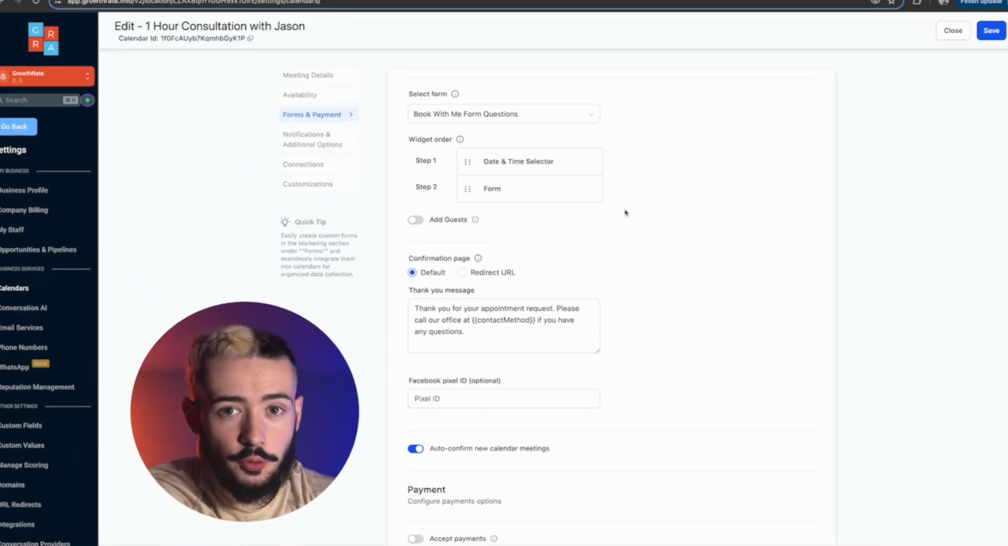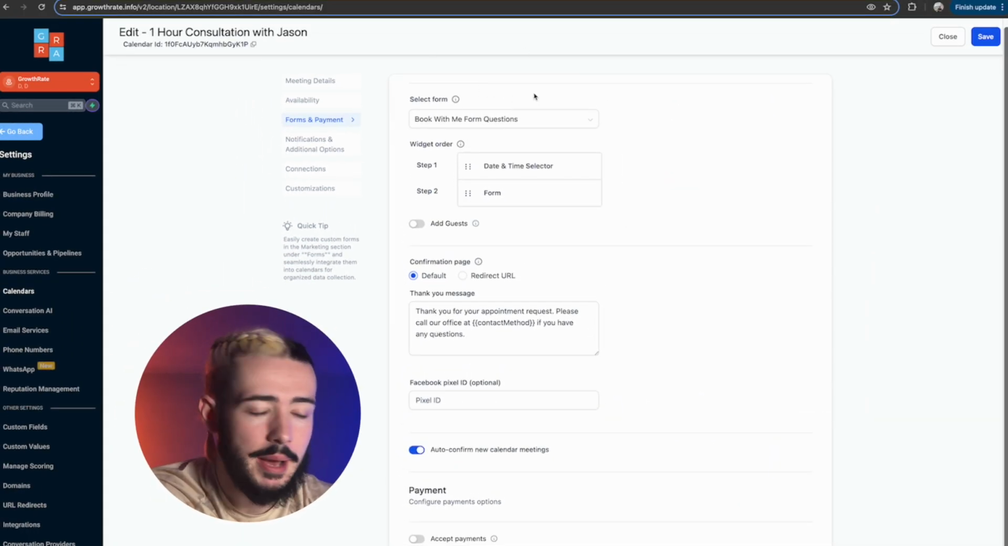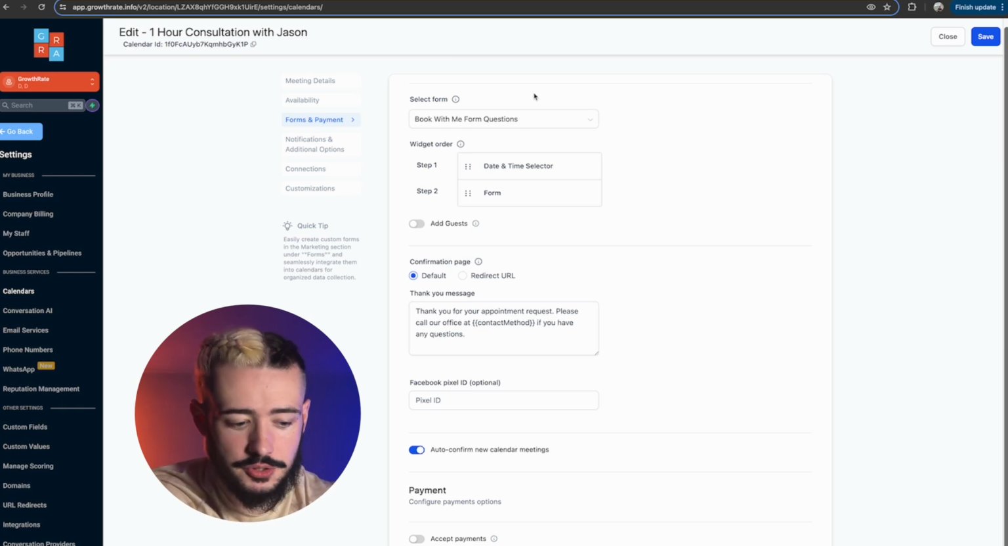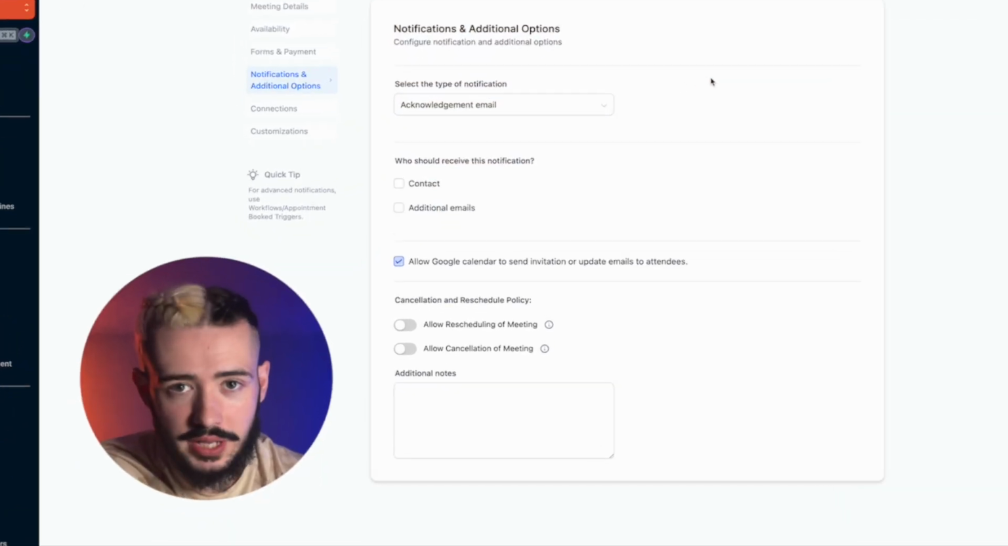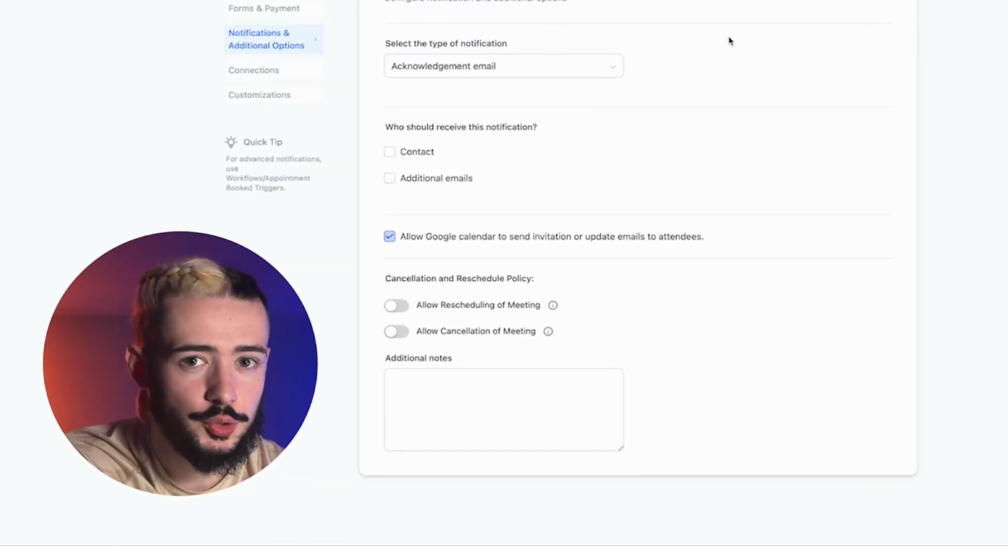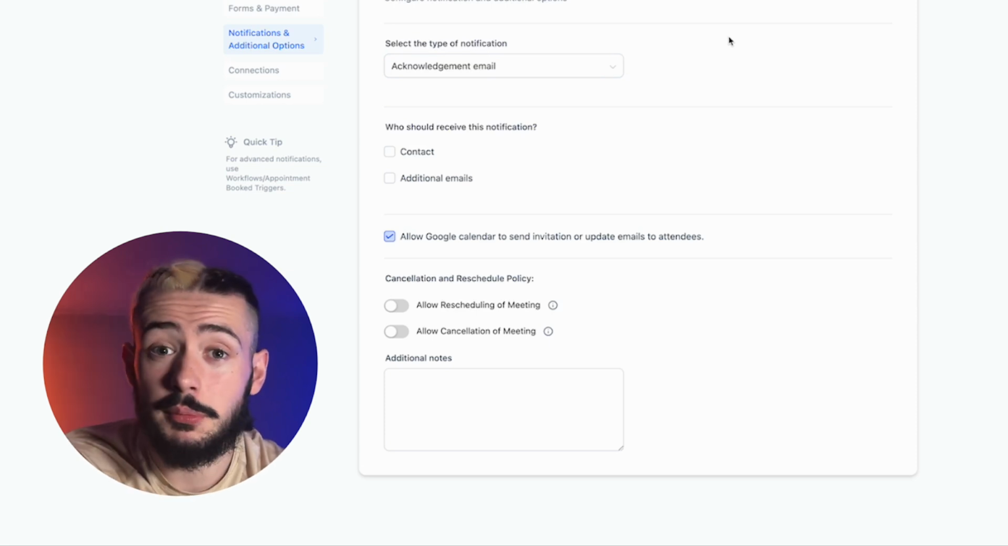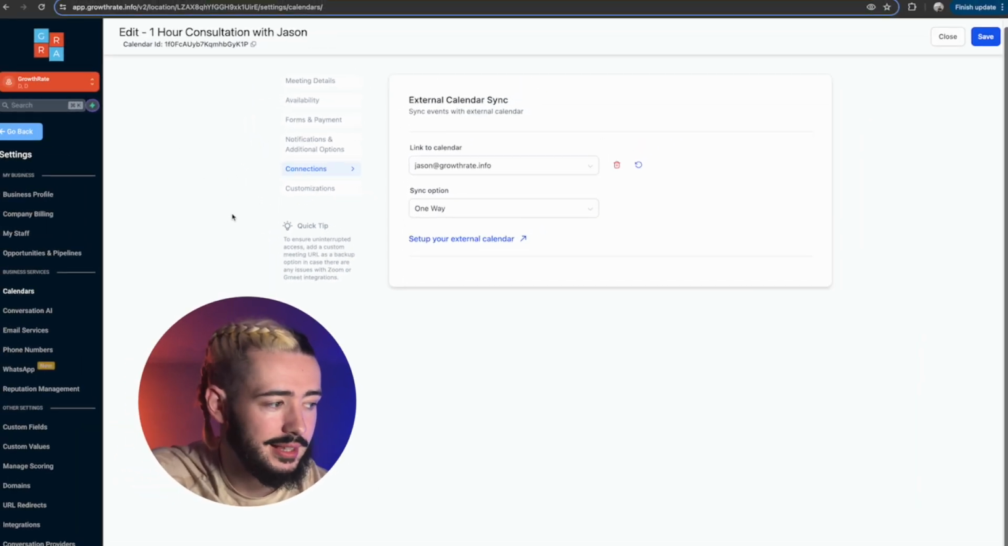If you then go to forms and payment, this is where you can embed a form onto the calendar. So if it's not just email, name and phone number you're trying to collect, you can add a bunch of different form questions on here so you can know a bit more about the person before they jump on the call. Notifications, pretty self-explanatory. You can choose which notification you want to set up whenever someone books in for a meeting with you. And then over on the left, we've got connections.